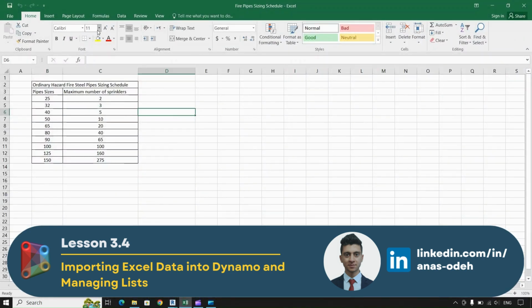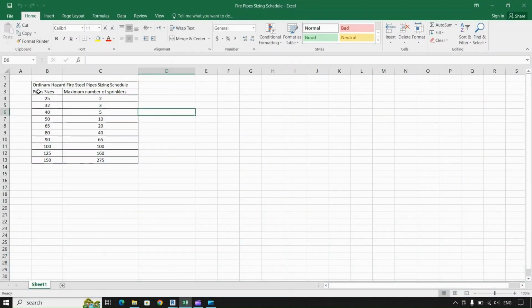I will import this schedule, which basically helps users size fire pipes based on the number of mounted sprinklers. After importing it, I will exclude the text cells, then separate the number cells into two groups, one for pipe sizes and another for maximum number of sprinklers.